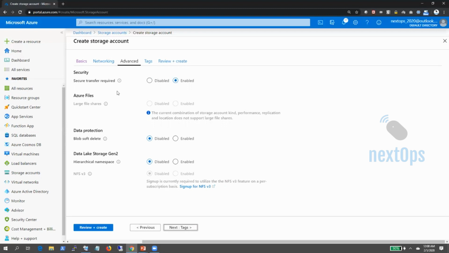Even when you are retrieving the data from archive tier to cool tier, then to hot tier, the transfer will be from the different storage devices in the background. So in such a case also, if you enable this, the data will be encrypted.